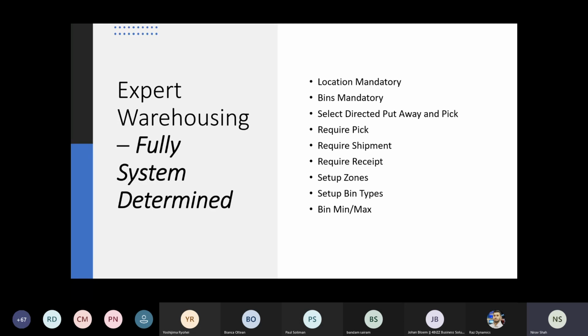So here bin mandatory has to be turned on. Directed put-away and pick has to be turned on. On the location card, require pick is turned on, require shipment is turned on, require receipt is turned on. And here is where you could set up zones against locations. You set up your bin types, bin priorities, and bin min-max for your warehousing location itself. So that's a very important point here.